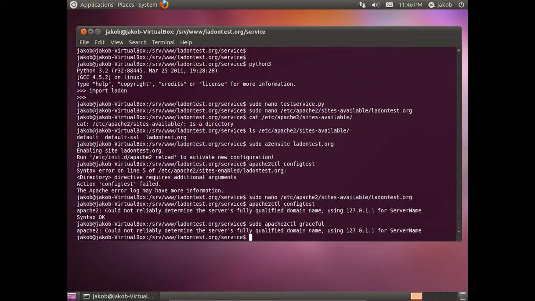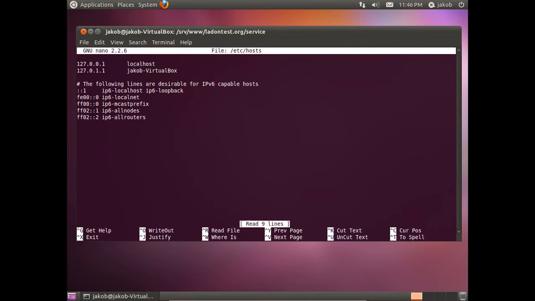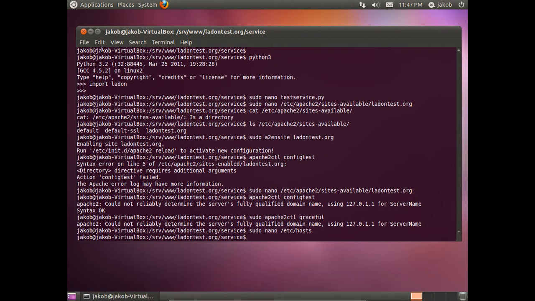Restart the server, and now I only need one thing, because ladontest.org is not something I have in any DNS server, so I need to cheat here. I'm gonna edit the hosts file and just add it here to my localhost. Okay, let's see if we have anything.